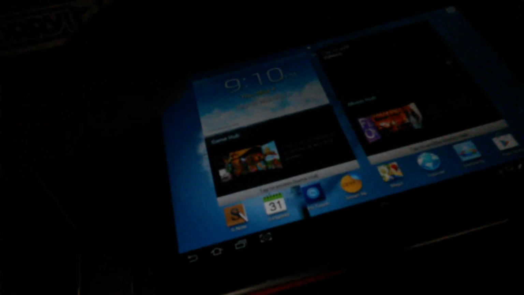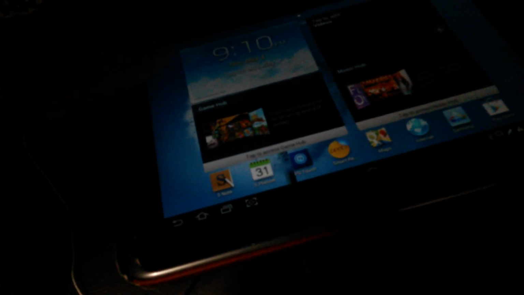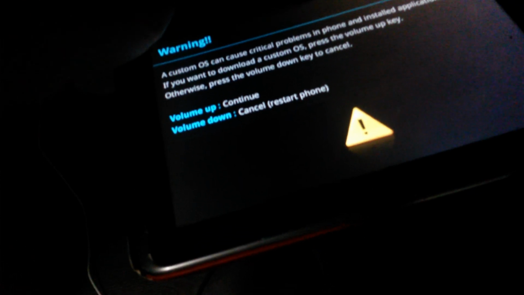First, you will need to connect to your computer, then reboot to download mode. Hold power and volume down, keep holding into the warning screen, press volume up, there we go.